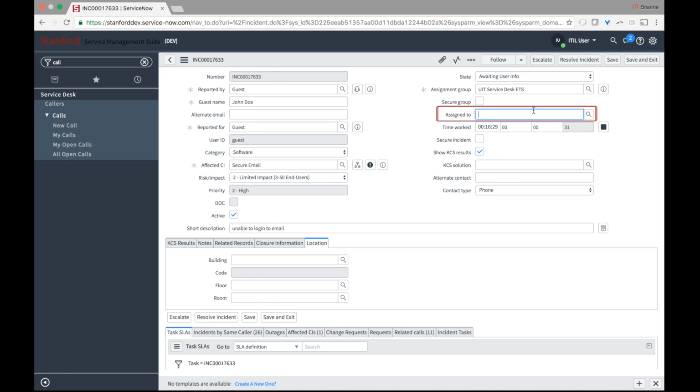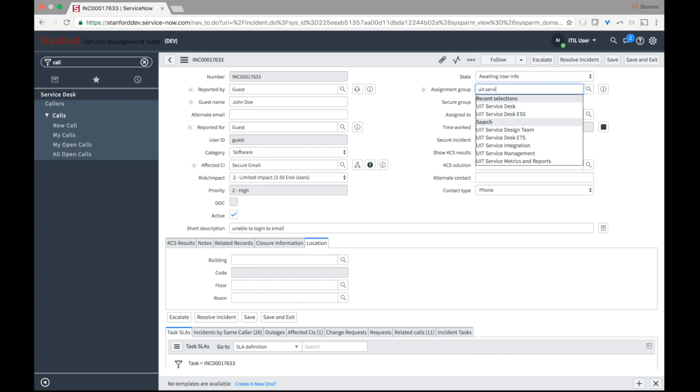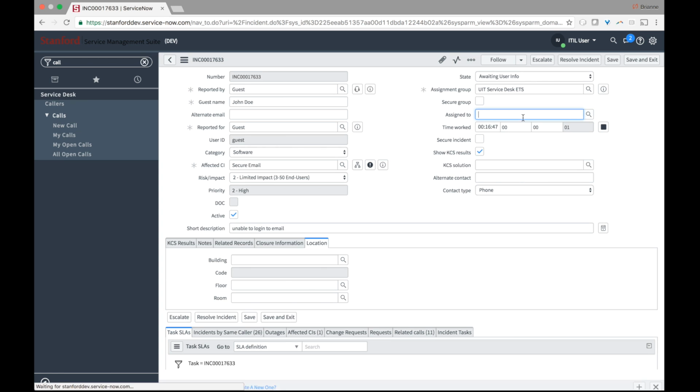The Assigned To field is another reference field. Your options for this field will include only those members in the previously selected assignment group. If you change the assignment group, the Assigned To field will be cleared and you will need to reassign the incident. The user assigned to the incident should keep the status of the incident up to date.